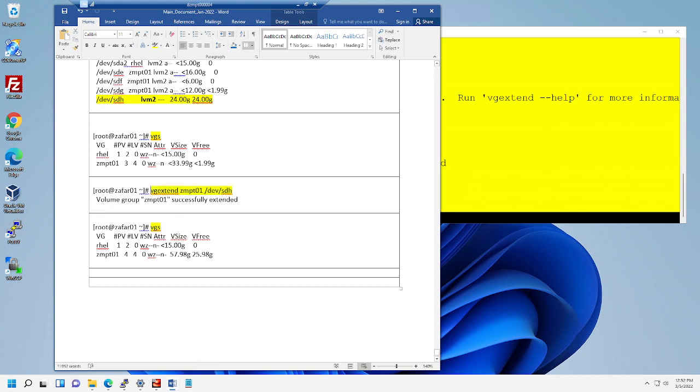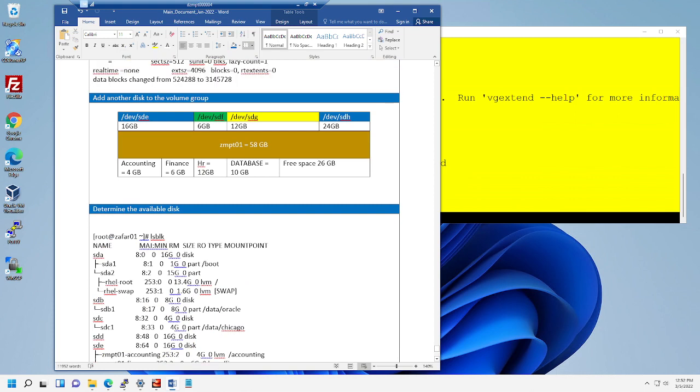And here you go. You have about 26 gigabytes available here. So if you see here, total is 58, and down here is 26 gigabytes available. Now what we're gonna do is extend the database another 10 GB, or they want 20 GB, right? So I'm gonna make this 30 GB.